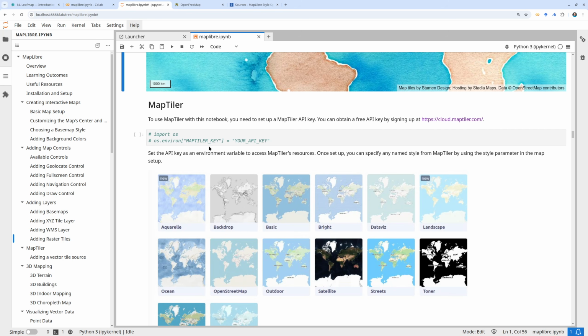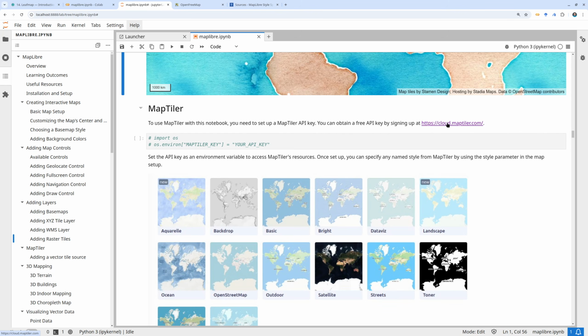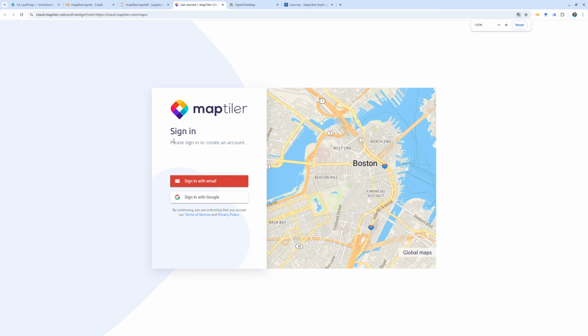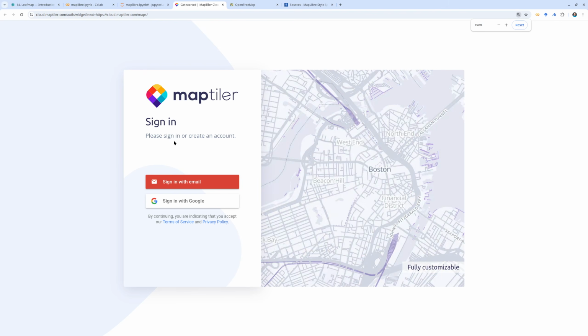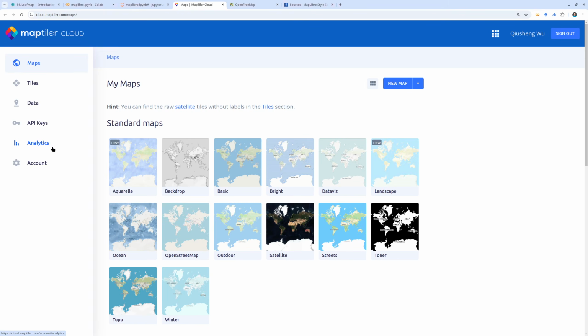In order to use that, you will need to sign up for an API key. What you can do is go to this URL. Click, and it's going to take you to the website. From here, you can just sign up using a Google account. So I'm going to turn this one on and then log in. Once you're logged in, you might need to enter your credit card. I forgot if I need to do that or not. And after that, you should be presented with this interface.